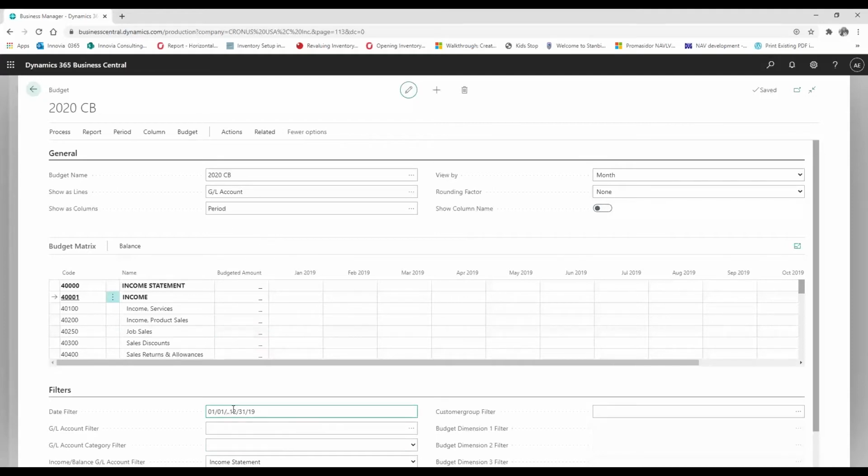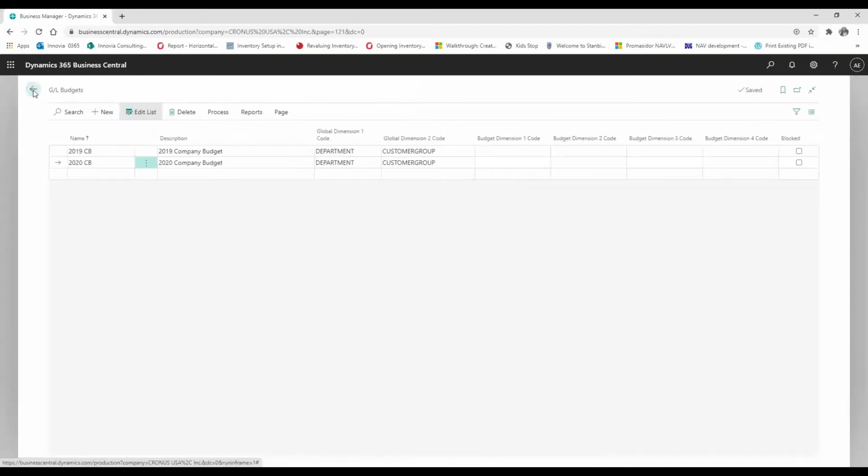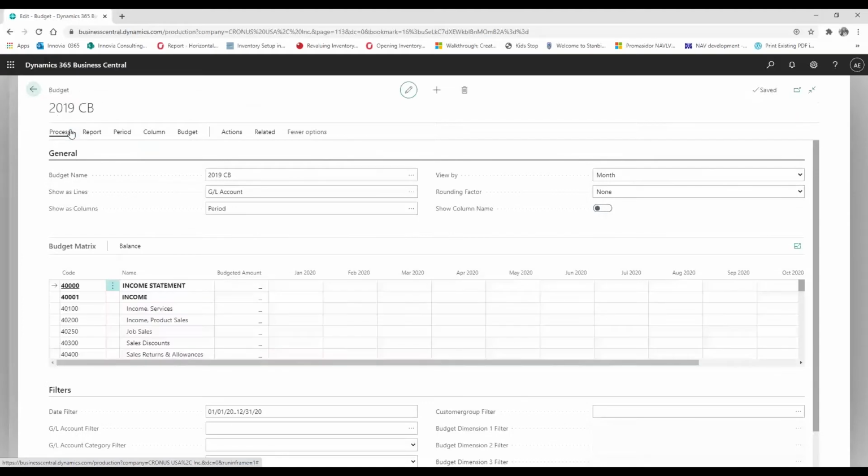So I'm changing it again to 20, and I'm going to run my copy budget once more. But the first thing I want to do is to go into my 2019 budget and see the entries I actually have in 2019. So I'm opening up my 2019 budget, and it's blank here because my dates are showing 2020. So I changed my filter to 2019, and it should populate and show me what budgets I have here. So right now I see them here. So for the 2019 company budget, I have these entries.